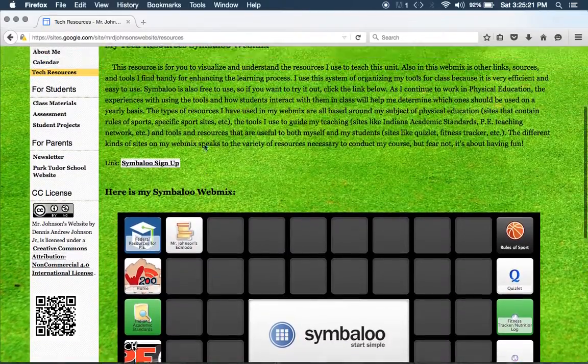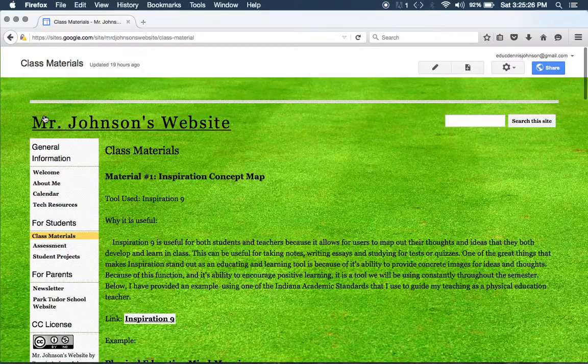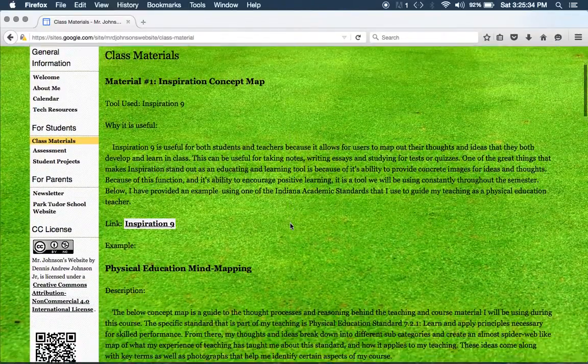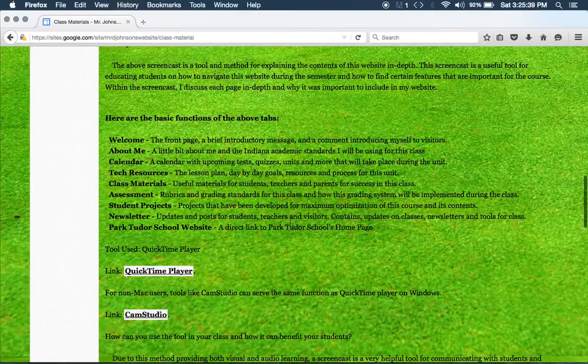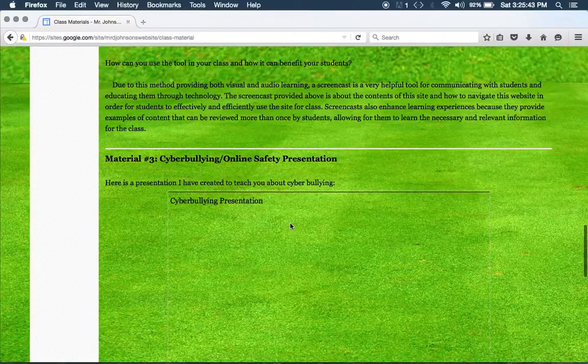The next tab we will be exploring is the Class Materials tab. The Class Materials tab contains a few materials that I have found extremely useful for students to utilize during this course. The first tool is Inspiration Mind Mapping software. The second is this Screencast. And the third is a Google Slides presentation about cyberbullying and online safety.